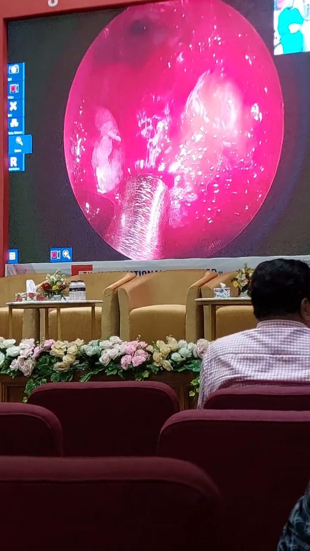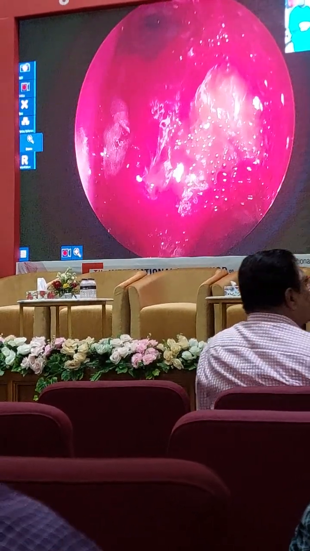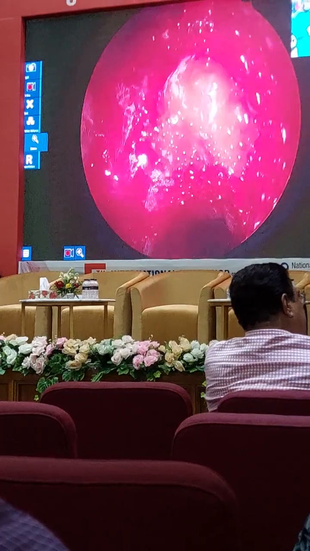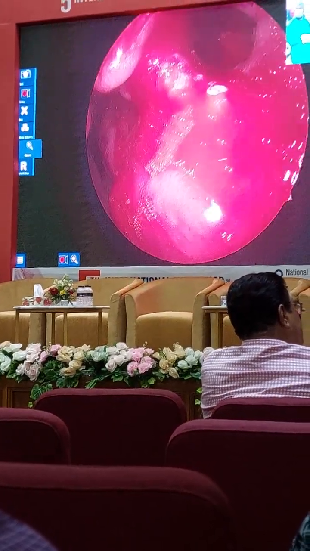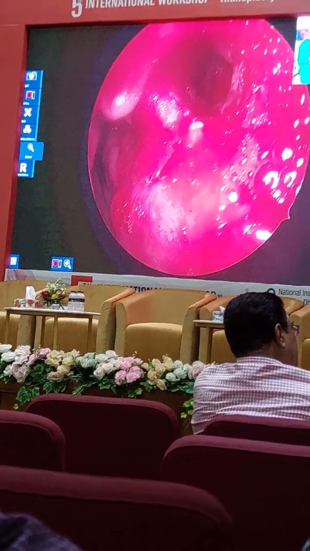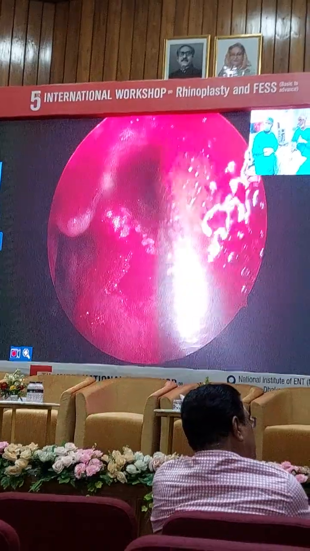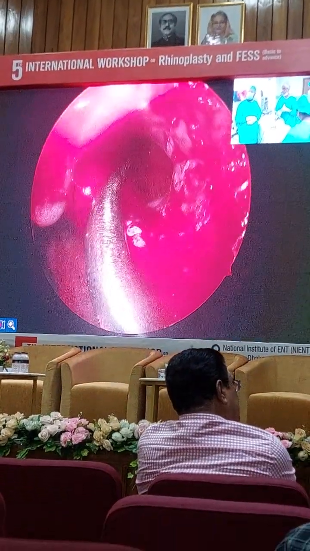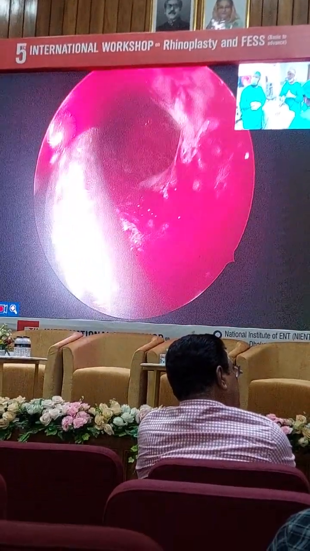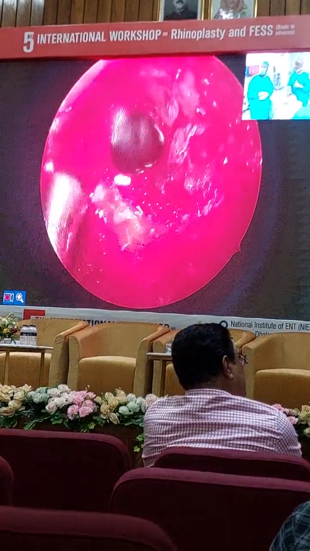Okay? Now since I have the 70 in my hand, I'm going to rotate it to see the maxilla. So now we are looking inside the maxilla. And you can see that it's reasonably clear. Okay? This suction has stopped working.